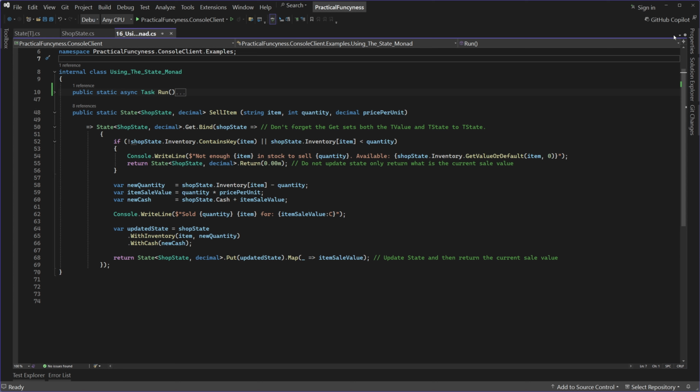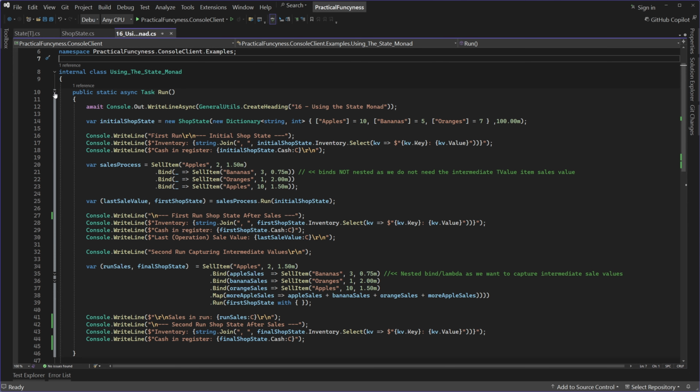But we don't just stop there, we also want to return the sale value. So we chain on map to return the computed sale amount, discarding the result from put, which is none. So this method not only handles validation and business logic, it also clearly separates reading, updating and producing a result, all using the structure of the state monad. Now let's look at how we use this method.